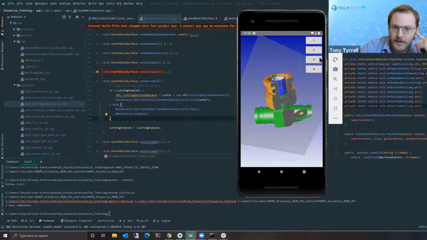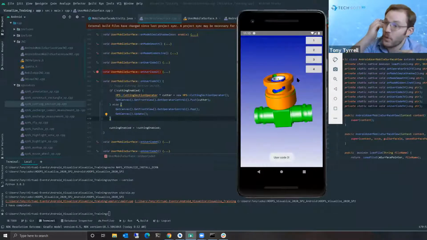It's kind of cool to look at. And this is just one of the many operators that is included out of the box. So you'll usually see a way in a Hoops Visualize user interface to enable operators and basically allow a user to interact with the scene how they would like to.